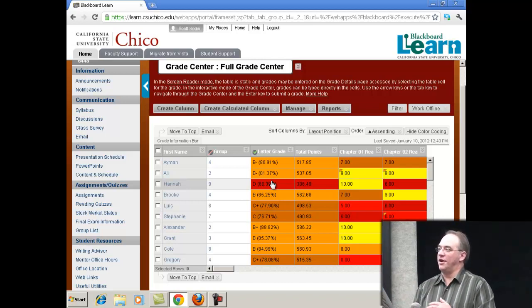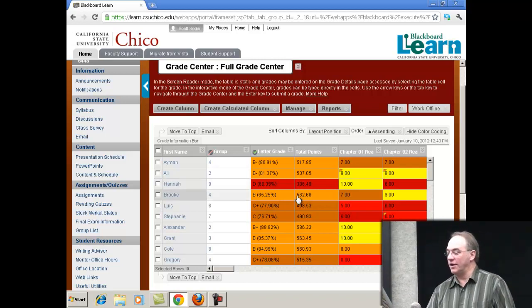And then you just blank it out when they're done until they actually take the final. So yeah, it's very powerful. This letter grade thing was just automatic.